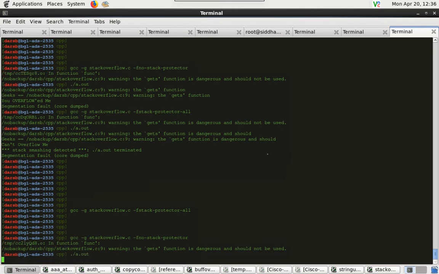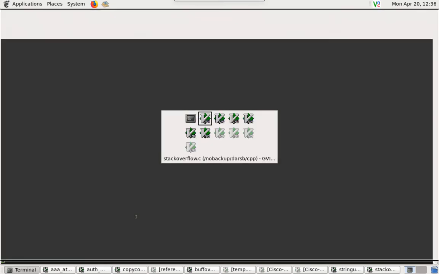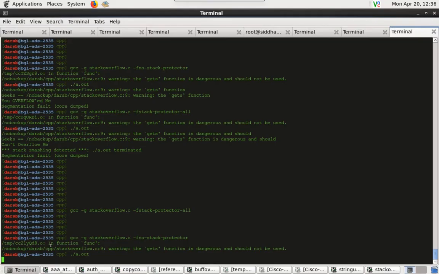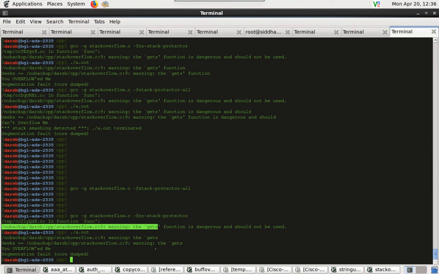Now it is asking me for an input. As we have seen, the buffer is only 3 bytes. The buffer can take only 3 characters. But if I input a longer string like this as an input, it says you have overflowed me.